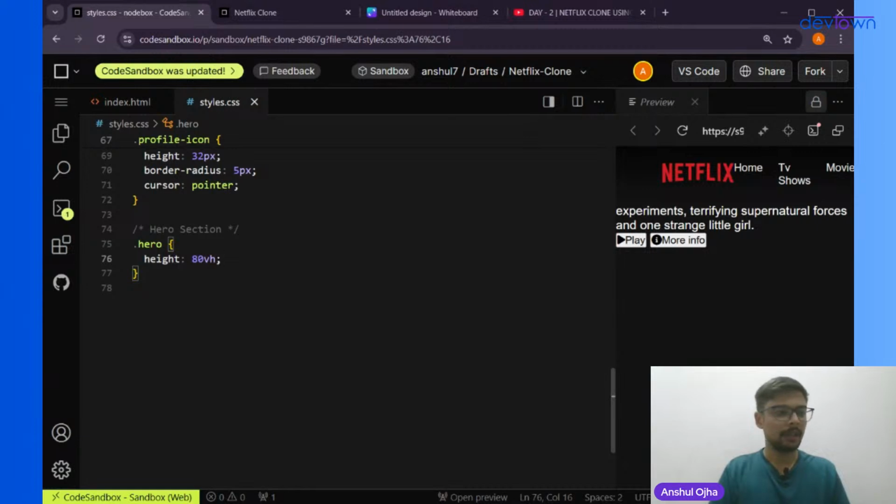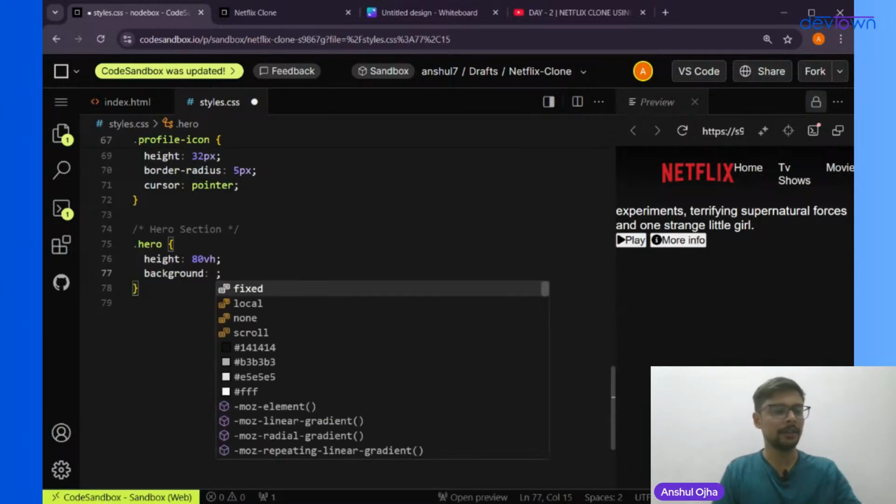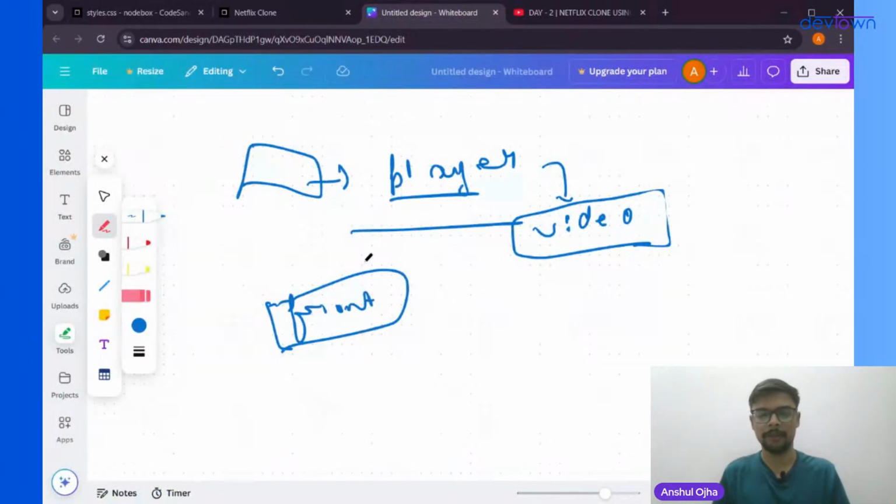Okay, fine. And then you have a background, and what a background. So you will be giving a linear gradient again in this case. Okay. So background and then we will be having our linear gradient. I already explained what linear gradient is, but suppose you want another explanation, I can explain it. Just give me a moment.